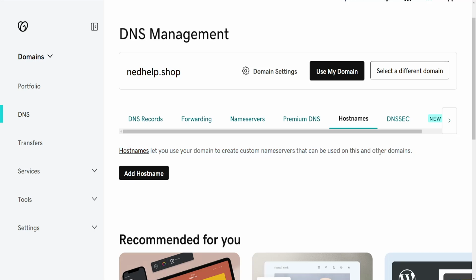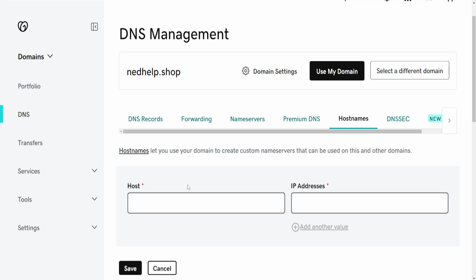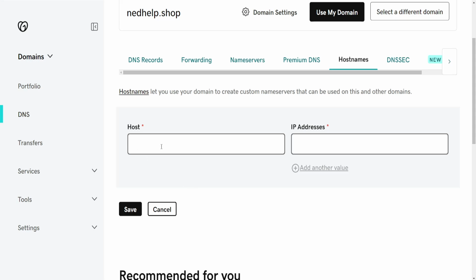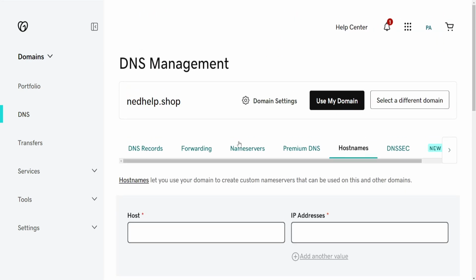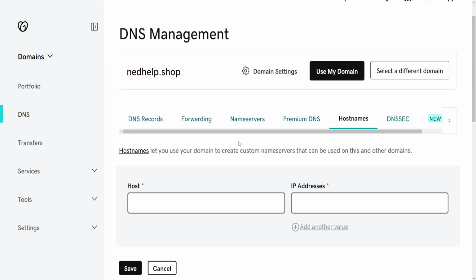So if we want to add a custom host name in GoDaddy, we'll click on this black button, and here we'll have to input the host URL itself, as well as the IP addresses which we want to use. So we can either use just one or click on this button and add multiple ones, and that's how you do it.